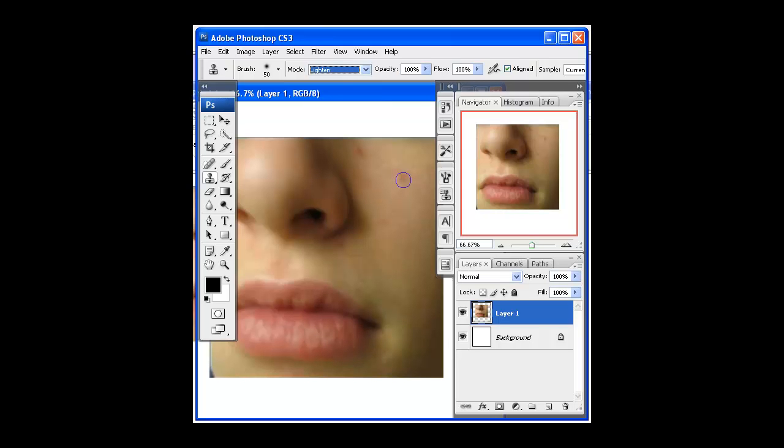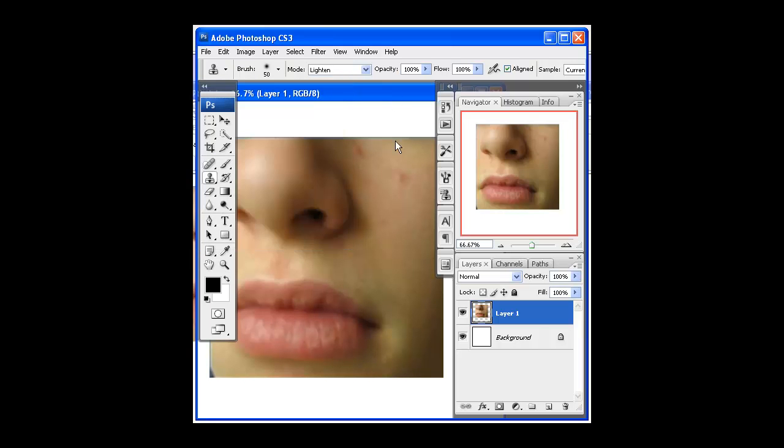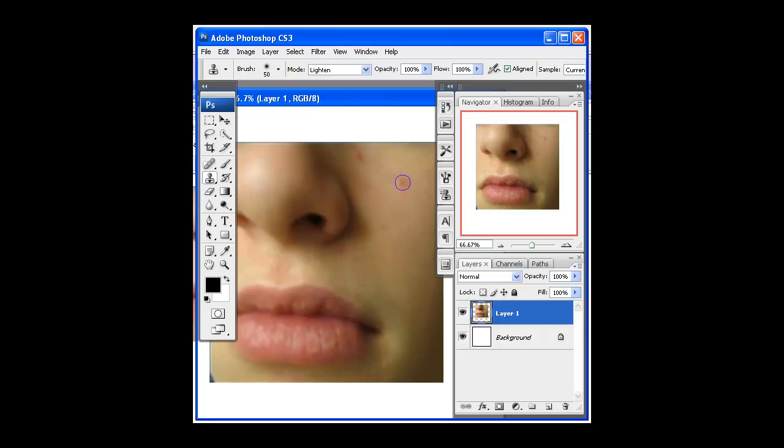Alright, and then just use the bracket keys on your keyboard to get the brush size that you need, or you can click on this and move the diameter back and forth. You want a nice soft brush, and then use the Alt key to target or sample a certain area that's clear and clean near the other one. You just click once, and it's gone.